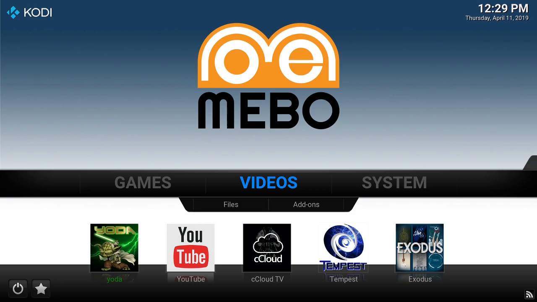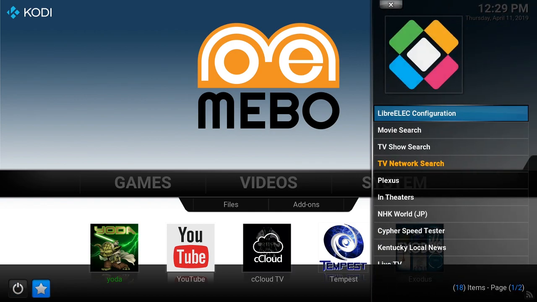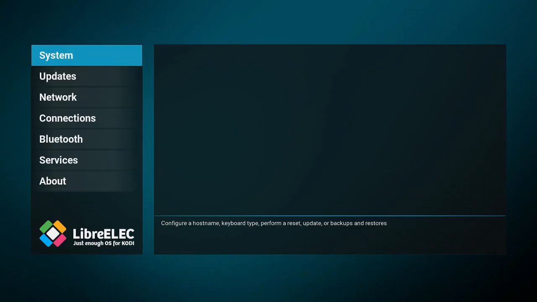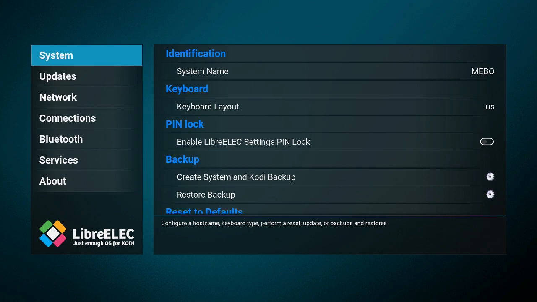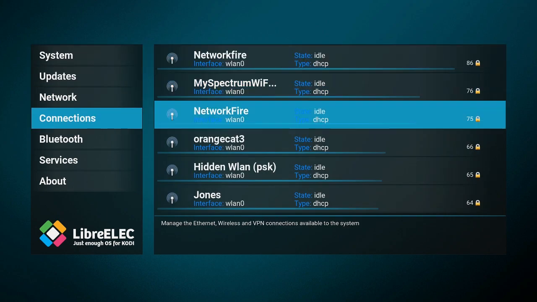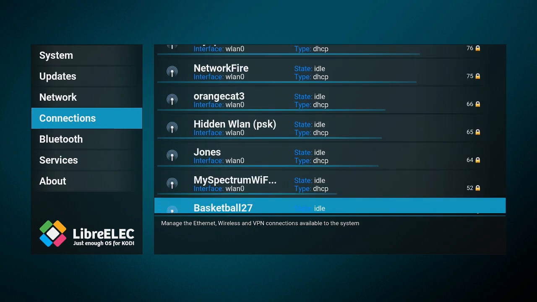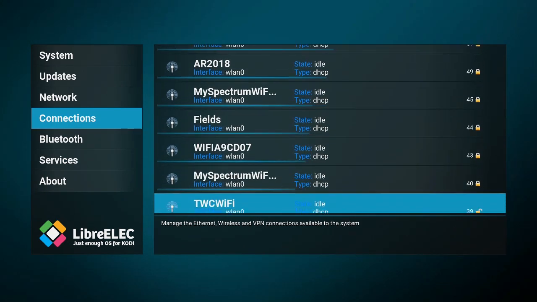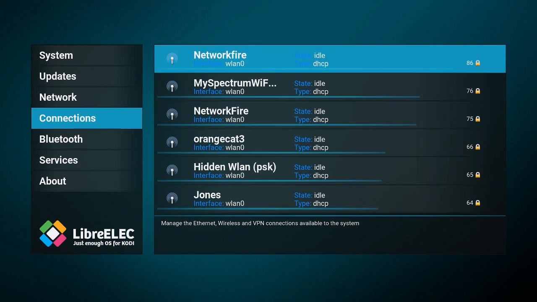The first step in connecting the Mebo to your wireless network is to go down to the star menu and click OK one time. Select the very first option in the star menu, which is LibreElec configuration, and go down to connections. Here it's going to give you a list of wireless networks that are in range for the Mebo to connect to. Find your wireless network and select it by pressing the OK button.